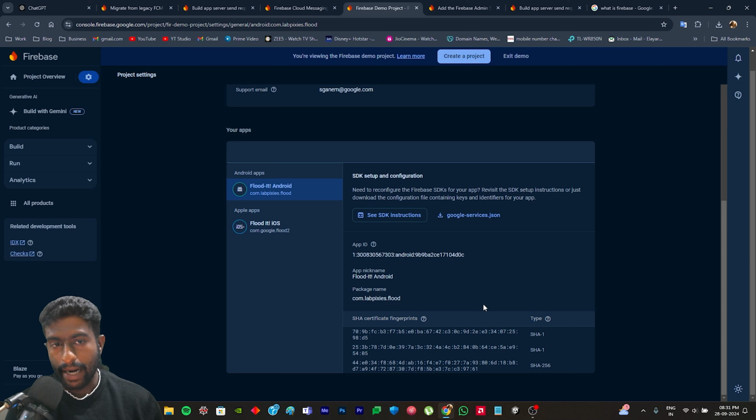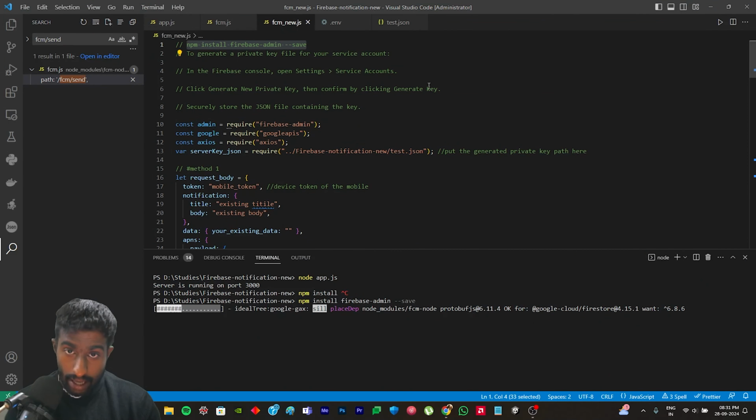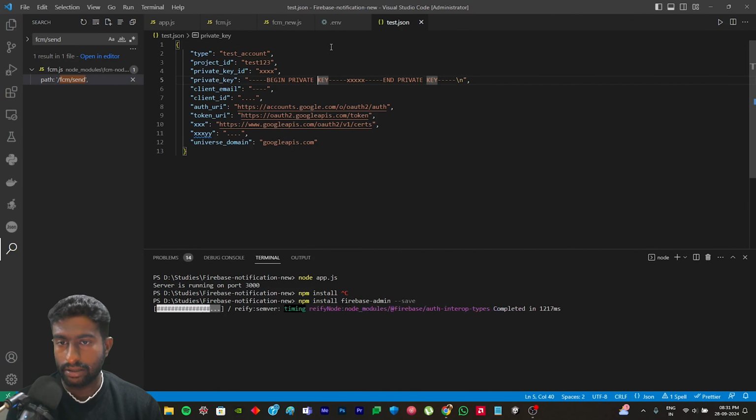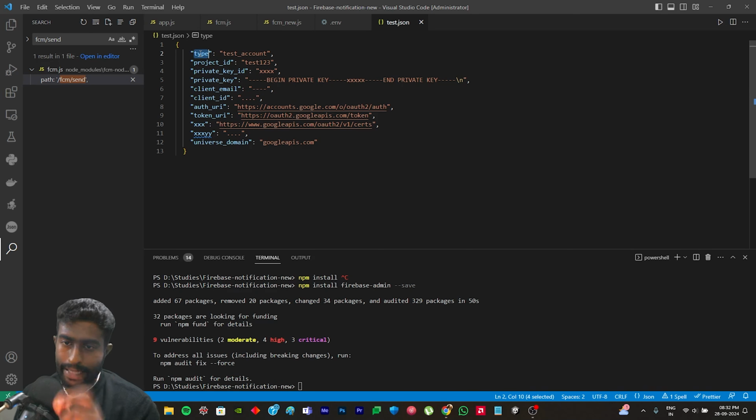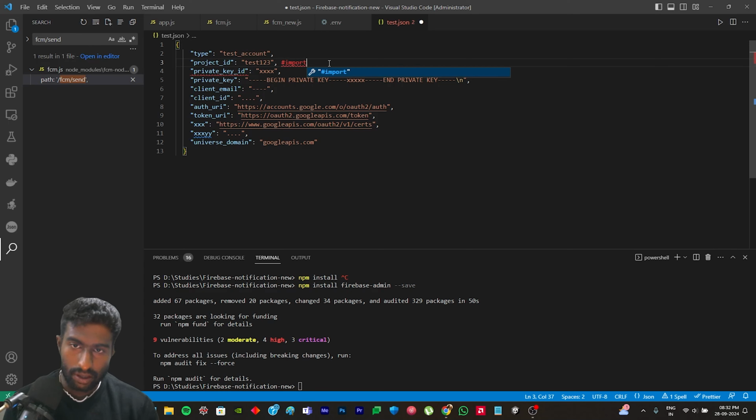Companies provide access only to the higher persons, so you can just get it from them. You will have a JSON, and this is how that JSON looks. I'll show you test.json. If you are having a web project, you can see the type of that project. I have just added a test account and project ID. This is the important key. So just focus on this.